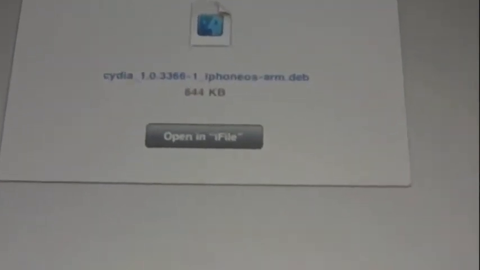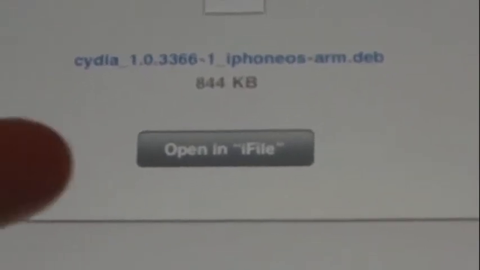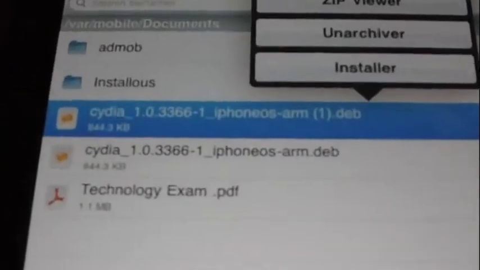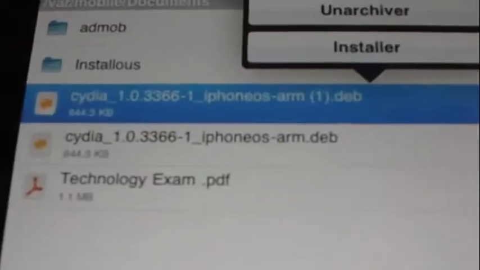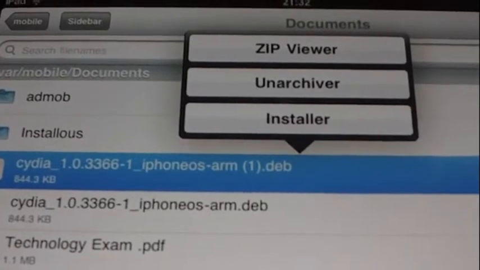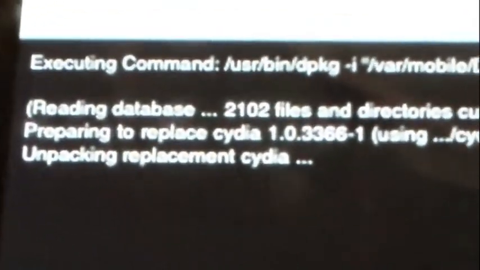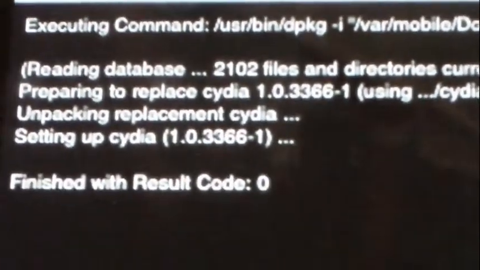And as you can see, it says open in iFile. Go ahead and open it in iFile. And there it is. You can choose installer, archiver, and zip viewer. You want to click installer. And you should get that, and replacement Cydia. And there you go, it's finished.